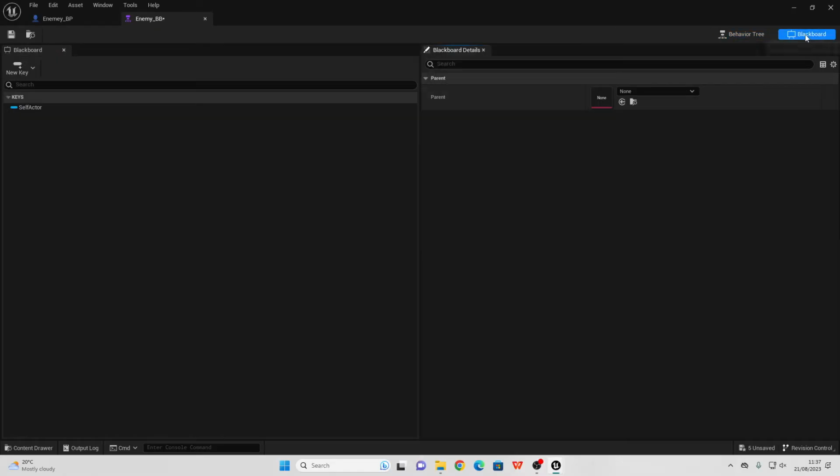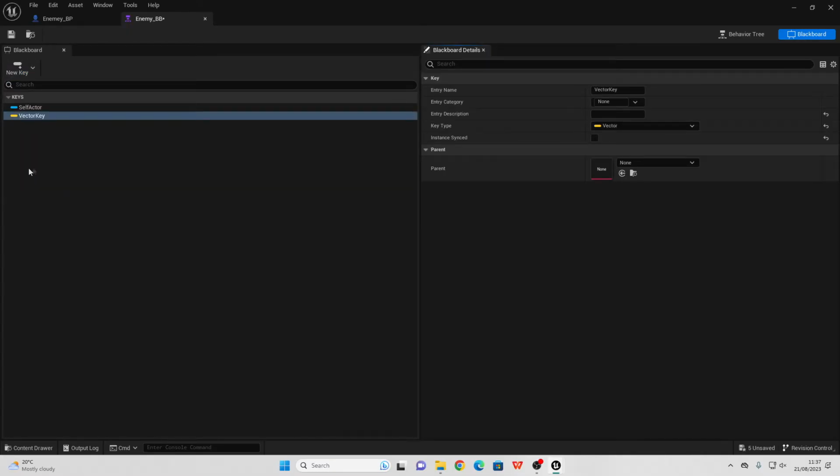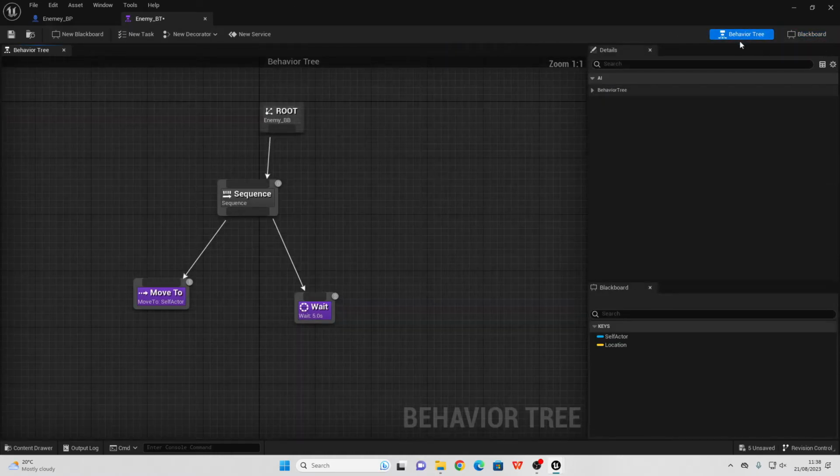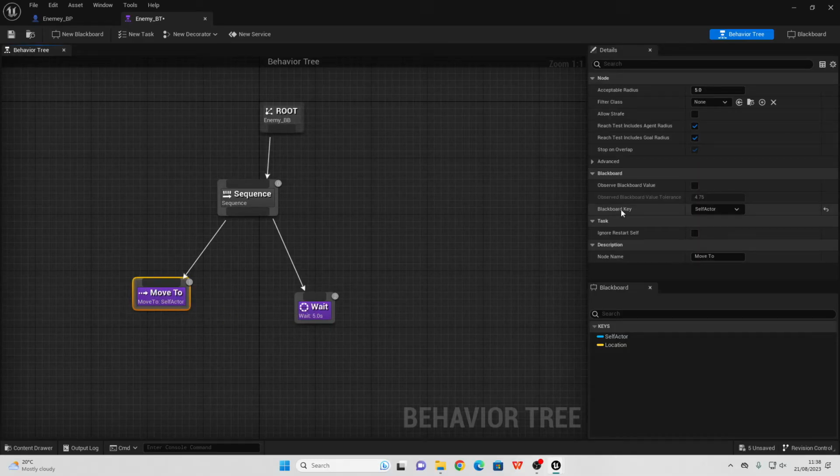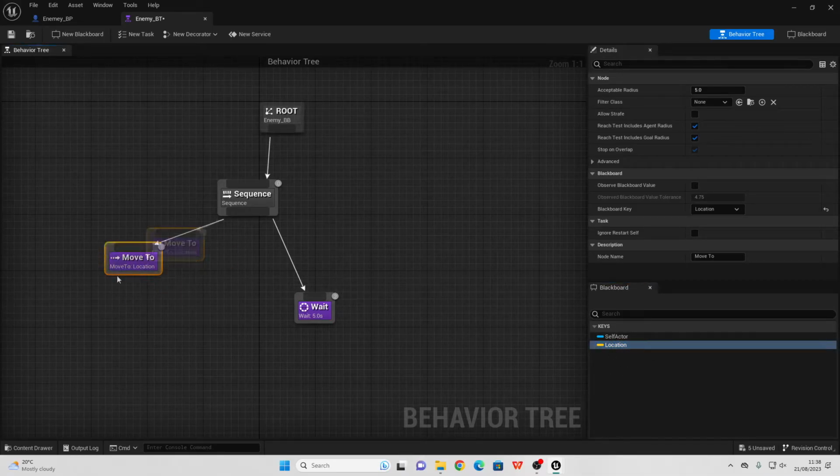And then if I go here where it says blackboard, this is now my enemy blackboard, and I'm just going to go add new key, and just like vector. And for this key, just call it location. So we're going to make this Blackboard key store a location. We can just go back to our behavior tree. And then if I just select this move to, you're going to go to Blackboard key. And here we can just change this to be this location. So now I'll make it so our AI will move to the location. So whatever the location is, our AI will move to it.